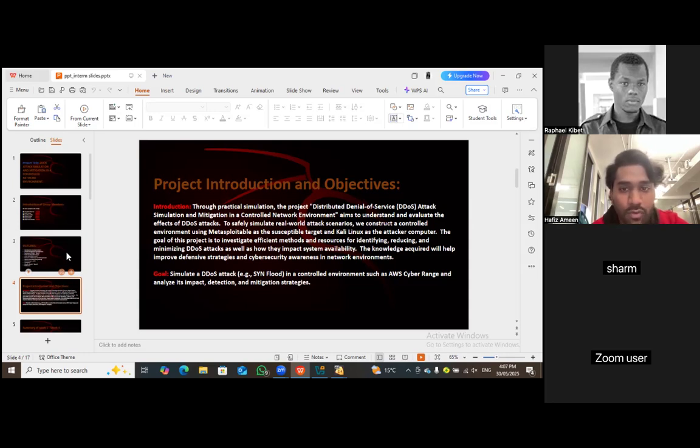There are 3 common types of DDoS attacks: volumetric, protocol-based, and application layer. In our project, we mainly focused on SYN flood attacks to observe how they affect system performance. And now my team member is going to explain.